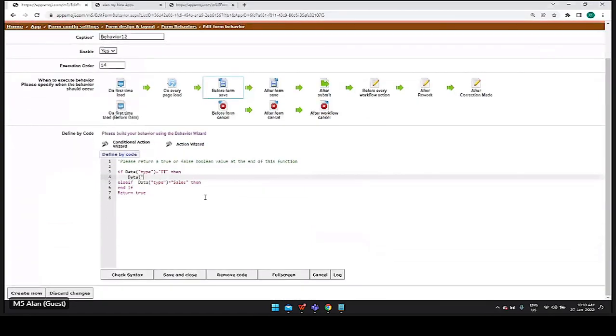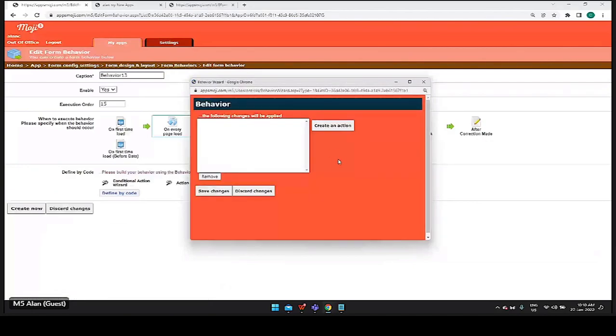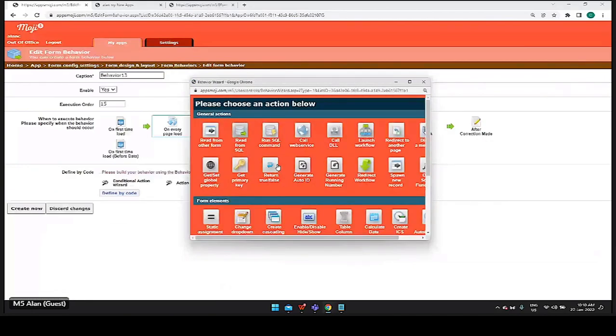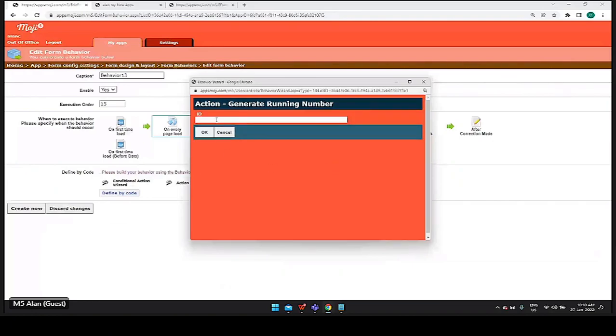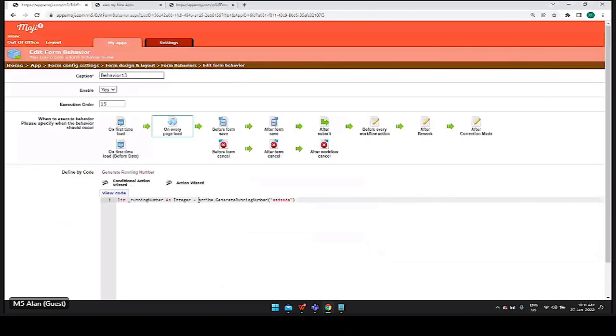Now we go to order number. That order number equals year bracket now, so you get 4 digits, and after that you get the running number. How to get the running number? You need to reset first. You go to action wizard, and you select generate running number. You click this one, and then you just enter anything. We want to get the formula. So this is the formula for generate running number.